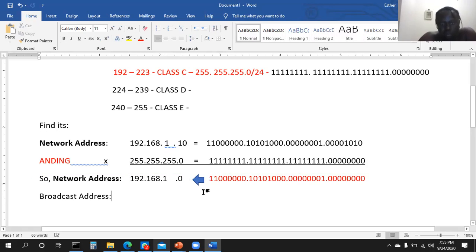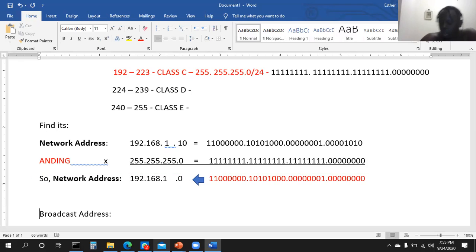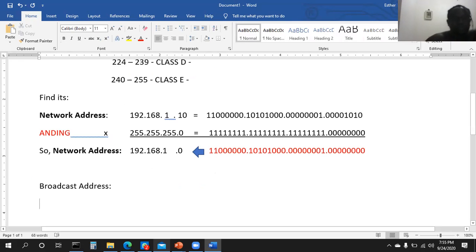Okay, now we are going to get the broadcast address for this network. What's the broadcast address? For the broadcast address, it's very easy. After getting the network address, you now get the last address on that network. It will automatically become the broadcast address. The first IP address on this network is this one. It's a network, it's a .0. Okay, the first IP address is this one.